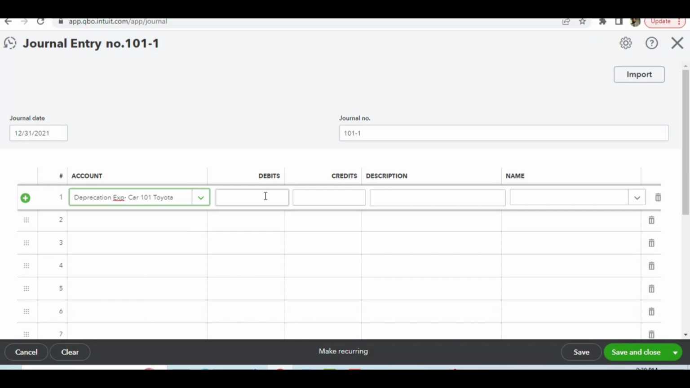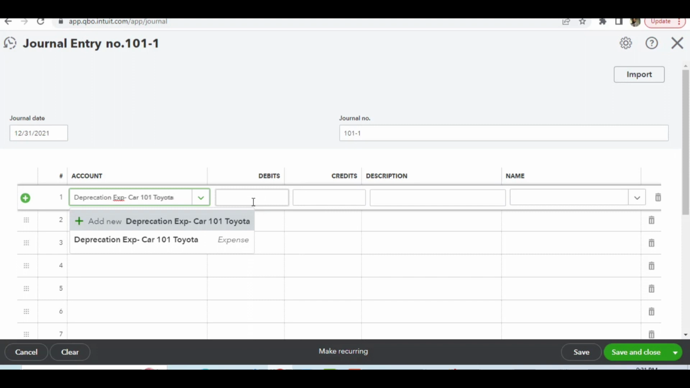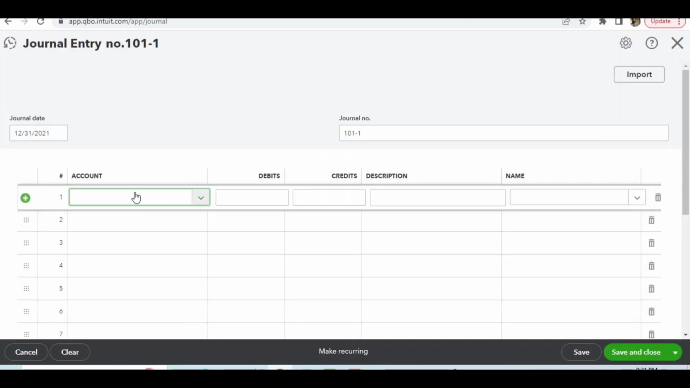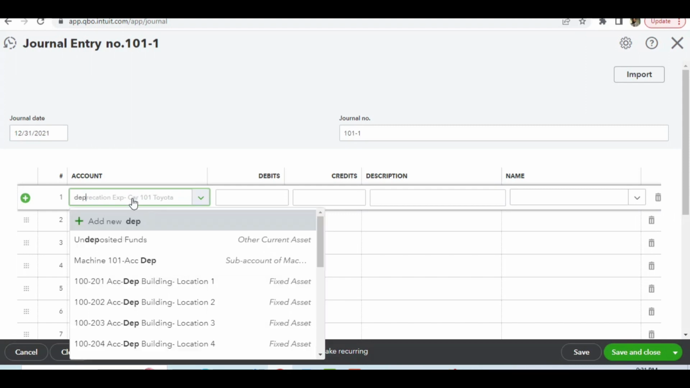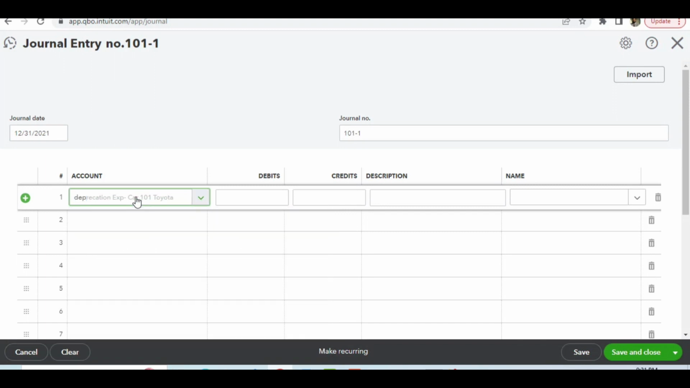For example, the total value or the total cost of that is 30,000, and let's say we depreciate it for 5 years. So the depreciation on the straight line method will be 6,000 rupees. So we just debit with the 6,000. So the total amount of the depreciation, let us say it is 6,000.